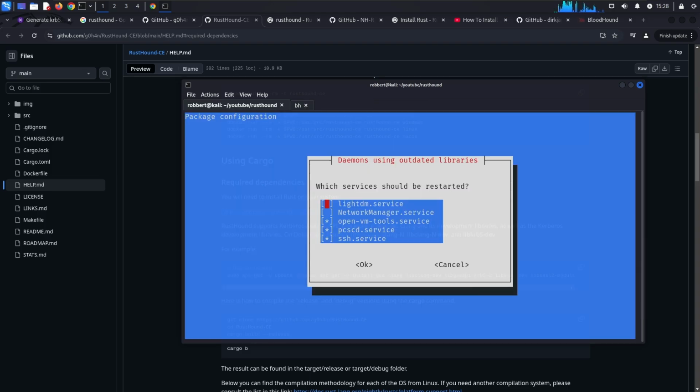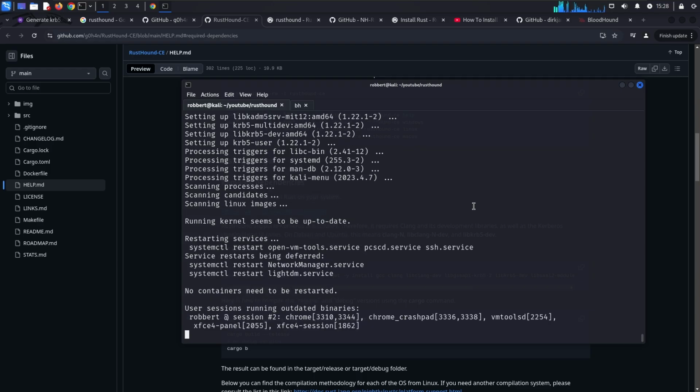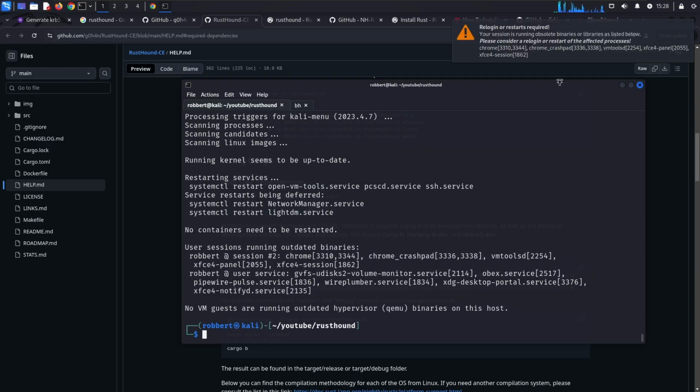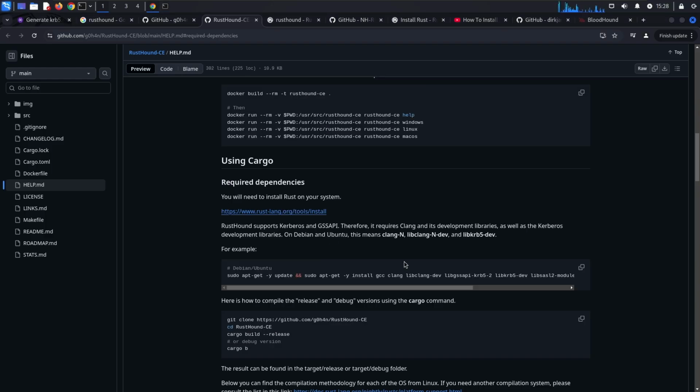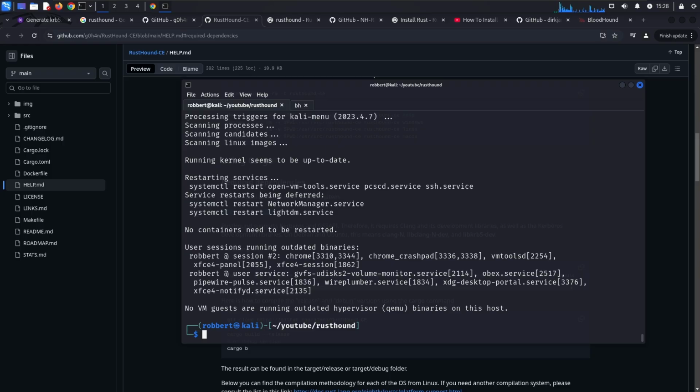Okay, so it looks like dependencies finished installing, so it's just asking you what service you want to restart. Just hit OK. It's gonna restart the ones it needs. And as per documentation, that's all, but I found there's another dependency I need to make it work, at least on my Kali version. I'd say install it just to be sure, but you might not need it.